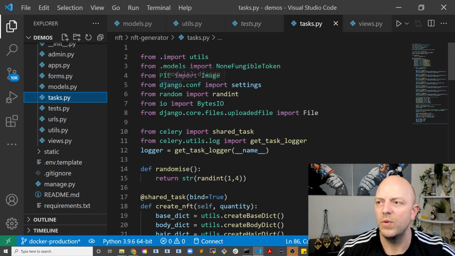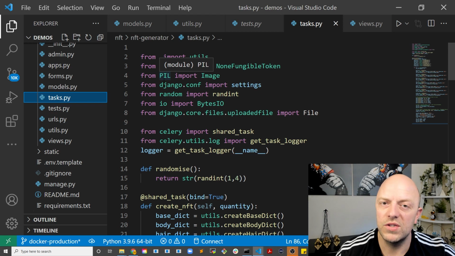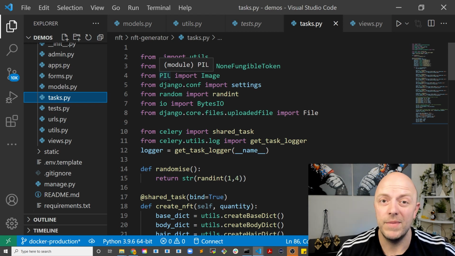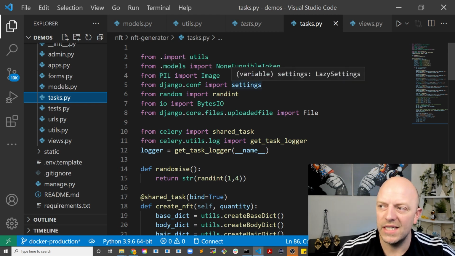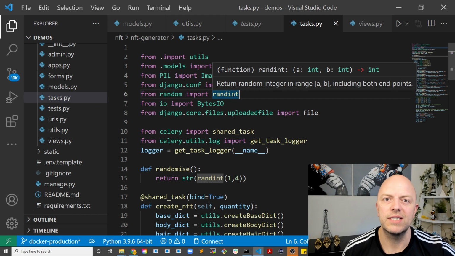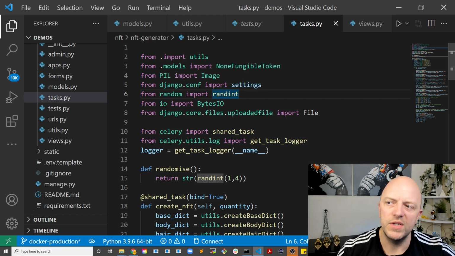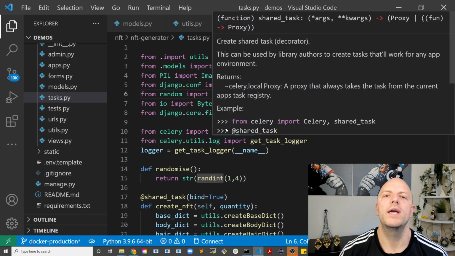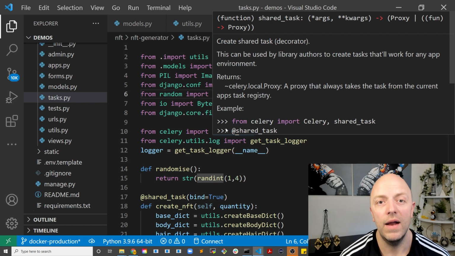Go back into tasks. We've then got non-fungible token for models. We're importing Pillow. We haven't installed it yet because we haven't even got a virtual environment set up yet, but we will. And we've got settings from Django, the built-in settings model. Then we've got random int. We're using that to randomize the selection of a number. Then we're using IO, so BytesIO, because we're creating an image in Pillow.